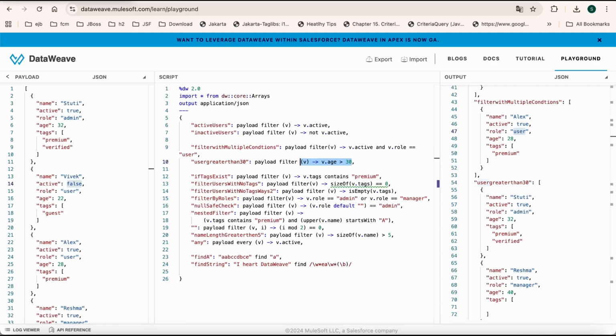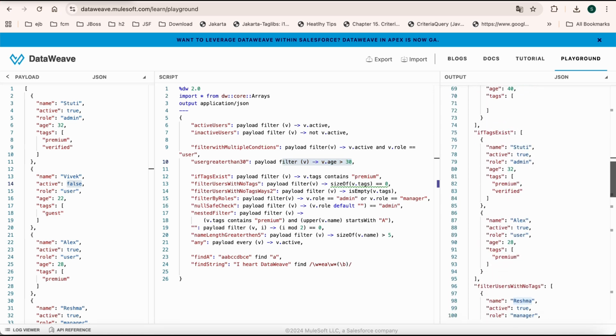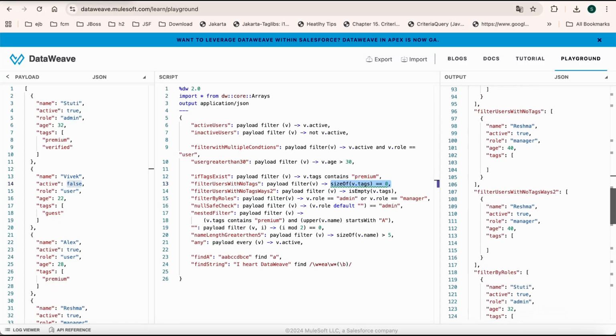Example 3. Users over a certain age, great for filtering age-based or threshold data. Example 4. Users with a specific tag. This is super useful in subscription or membership systems. Example 5. Users with no tags. A clean way to catch users missing optional information.